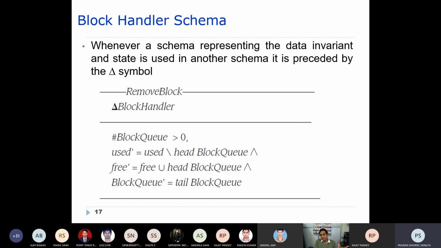Okay, sir. Just to sum up, can we think of the delta symbol like a scope resolution operator? It's not a scope. It says that the block handler is written here, which means the operations you have, like remove block, is a schema which is a part of the block handler. Remove block is another schema used inside the block handler.